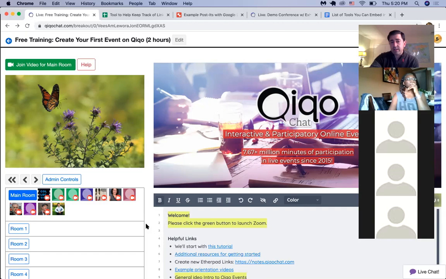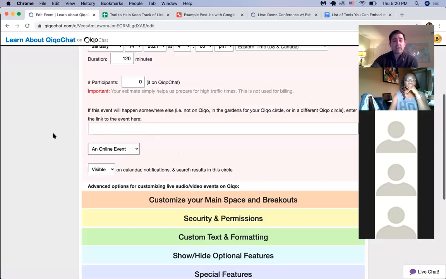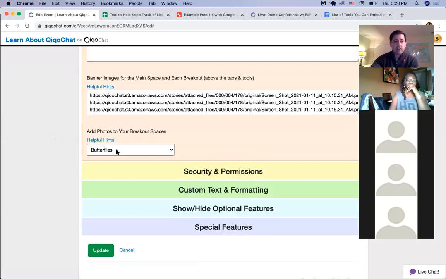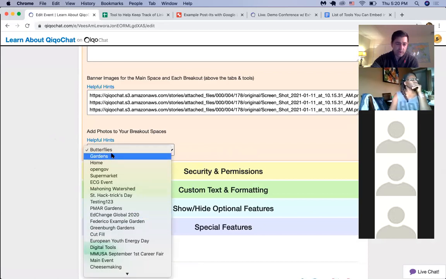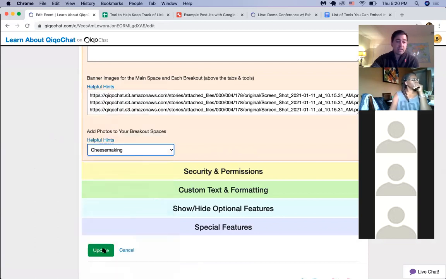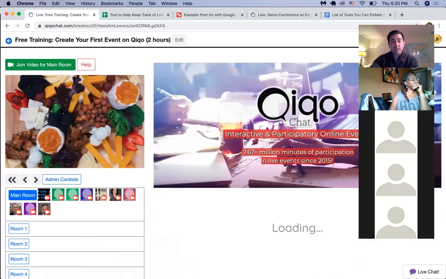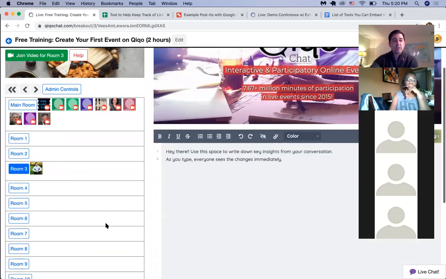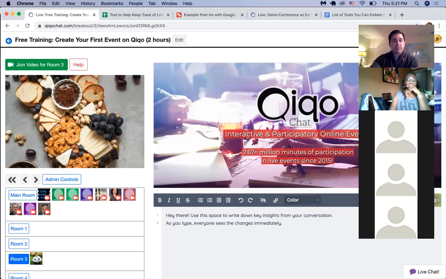The next thing that people want to do is change this photo over here. I'm going to click Edit, and I scroll down to Customize, and you could choose any of the ones that you've created. Cheese making, images, cheese. These are just examples. You think there's only 2 available, and then you can create all the ones that you want.